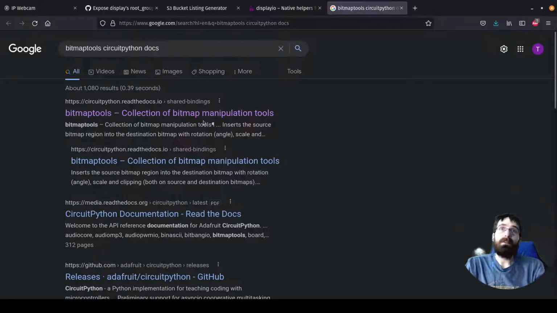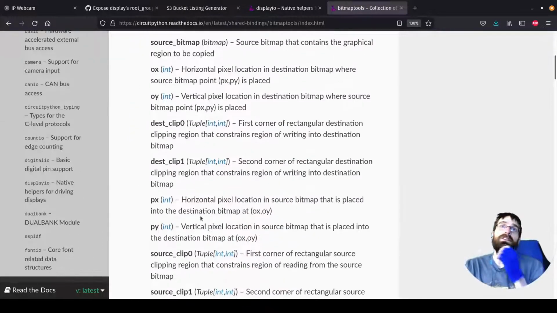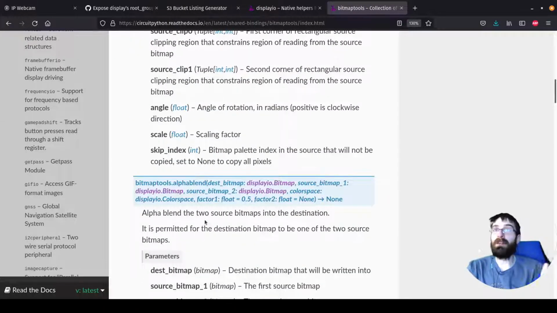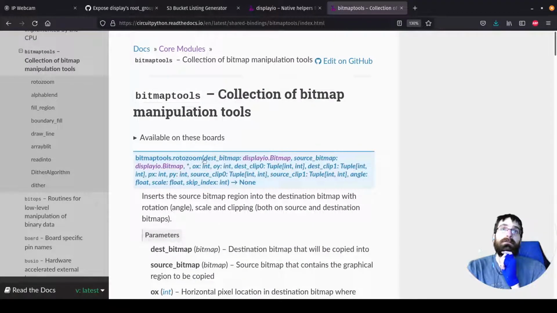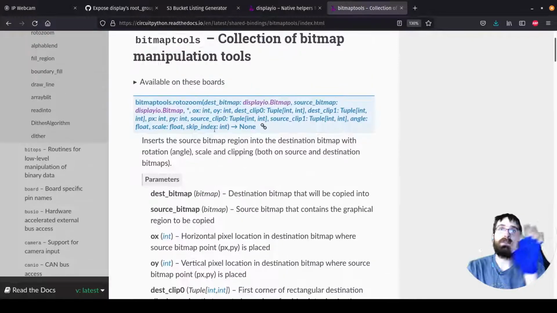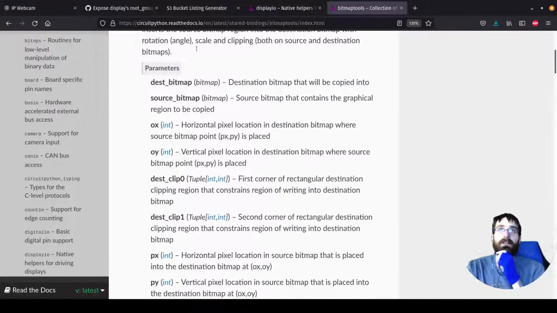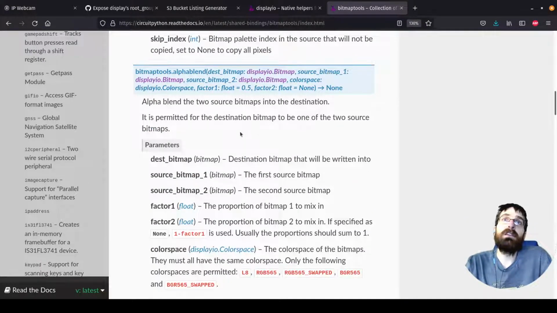Okay, Bitmap Tools. So there are a couple of things in Bitmap Tools. Generally speaking, though, these are functions that manipulate bitmaps for you in various different ways. Some of them we're not going to use right now. Some of them we will. Rotozoom. This is kind of like blitting, so it's like cutting from one bitmap into another, but it also gives you the ability to clip and scale, I think, as well. Maybe do some other manipulation.